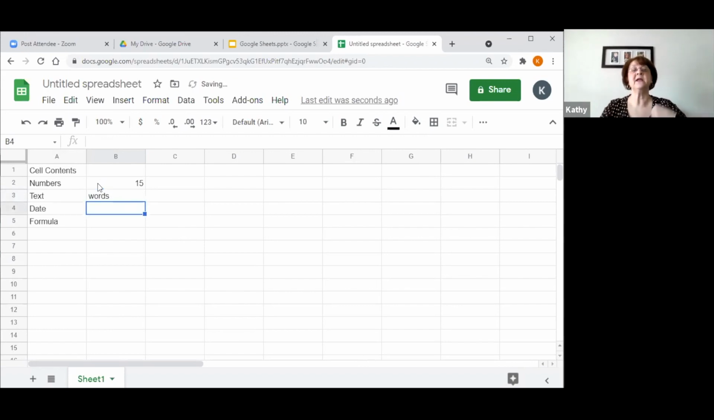Okay. Now, do you see what happened right there? If you notice here, when you put in a number, it's automatically right justified. You can see that there. When you put in text, it's automatically left justified, just so you see the difference. For the date, let's see, today is 4/29/2021.